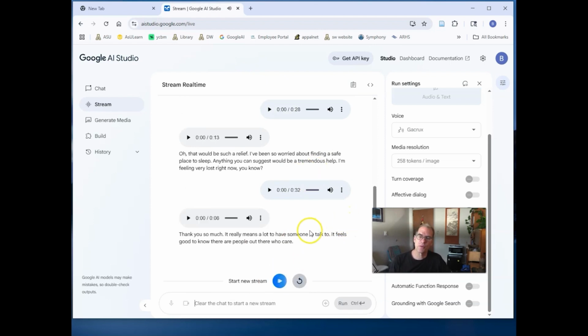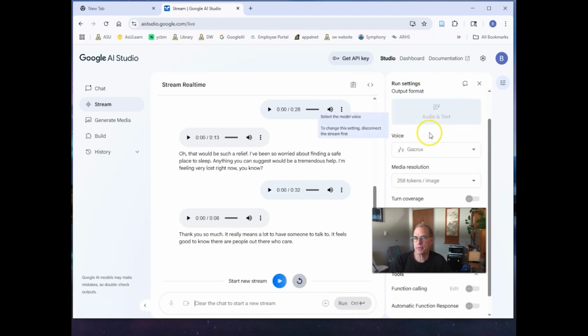All right, so that's pretty cool. So this has shown me that it is possible to have a voice-to-voice interaction, and it's possible to give it a scenario and have it acted out. And there's more things I could be doing with this.